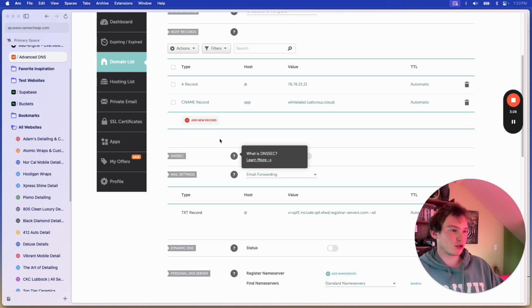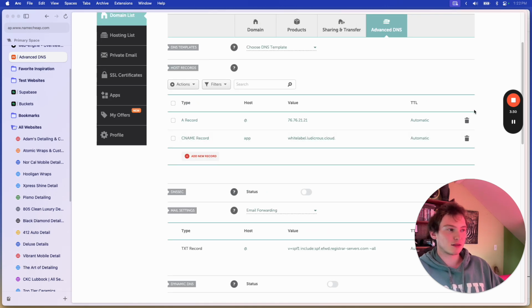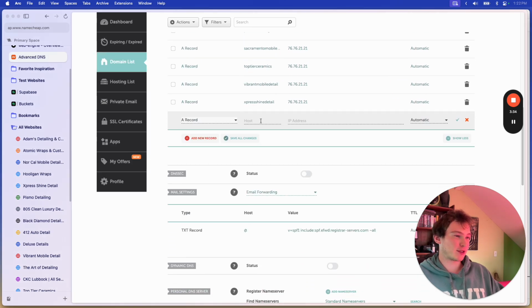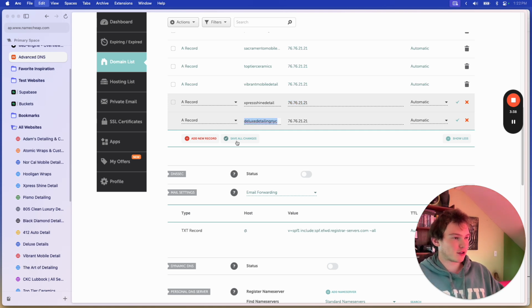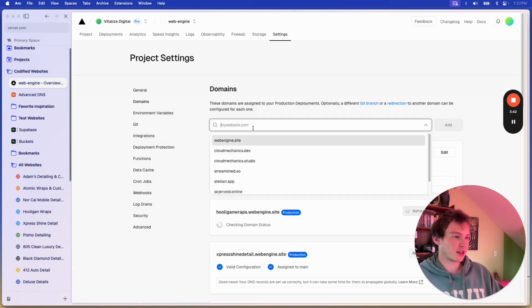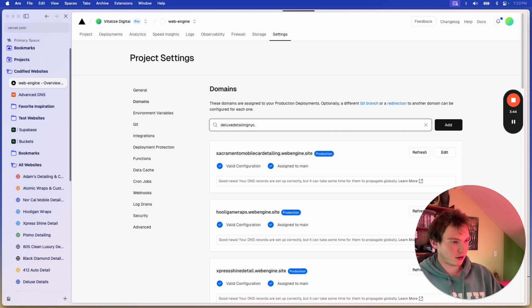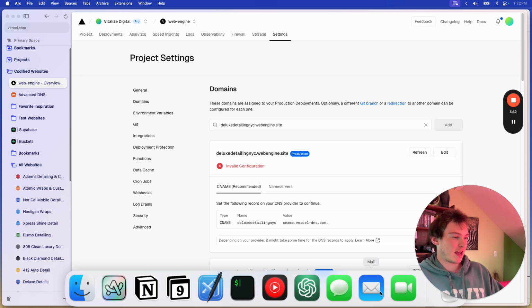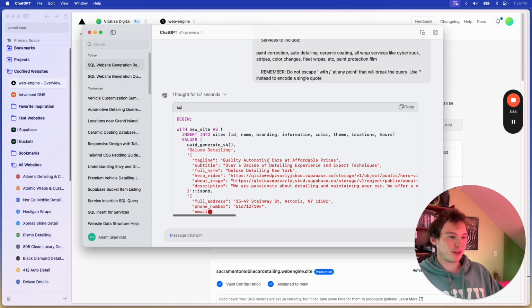And I'm going to come over to my domain settings. This is the wrong one. Okay. And as you can see, these are all the domains of the sites we already have. I'm just going to paste that in, set it to this IP address and hit save. And then we come back to our Vercel project. I'm just going to add this domain, .webengine.site. And that's the domain that we're going to need. Namecheap is going to propagate the changes, and by the time that's done, this will be ready.